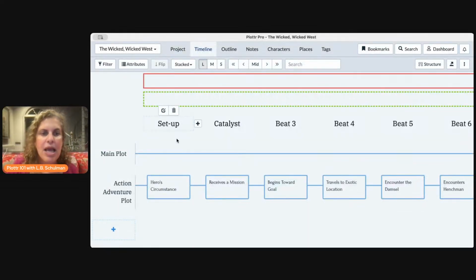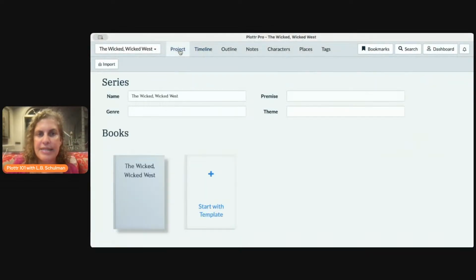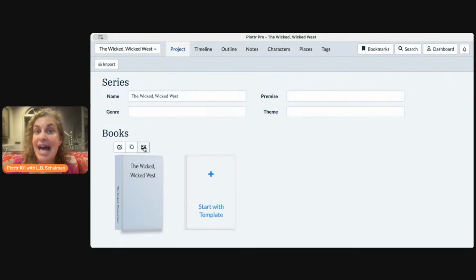All right, we're going to go up here to project next to timeline. Project is another way you can enter into your project, but it's only the one you're working on most recently. So here we have the Wicked Wicked West, and super cute. It moves around. You can even add a photo so that you can make it look like a real book. And I suggest you do those things because those things are fun. They get me inspired. You can change the name here, and you can do something called duplicate. I'm going to show you what that means.